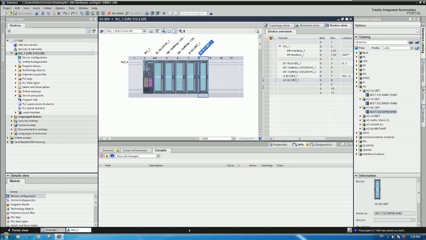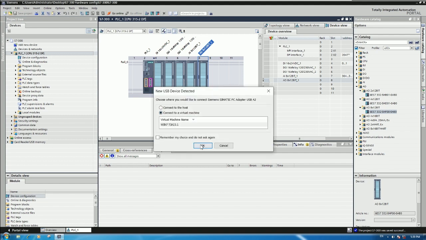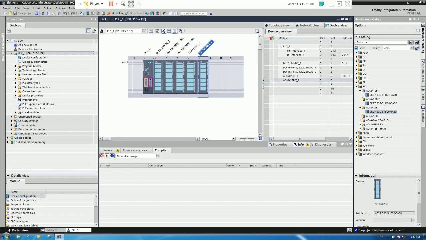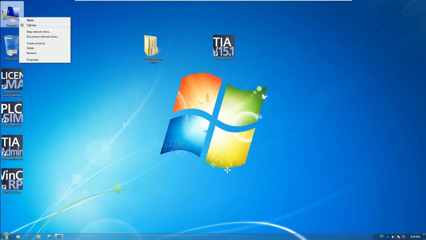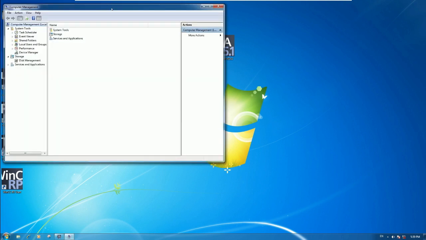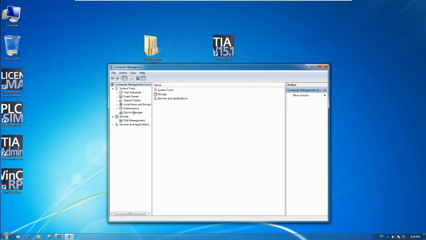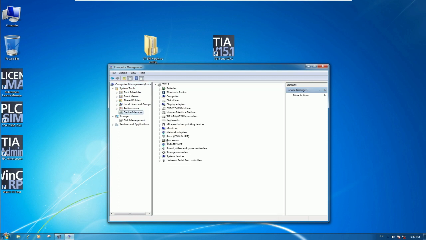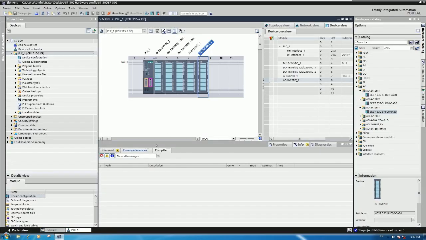Okay, so let's connect it. Okay, I will connect it. Okay, and let's go to check, make sure we already connect the USB adapter from PLC to our PC. So let's go to check the device manager and go here, Siemens Net, and then this one. Yes, this is my USB adapter.